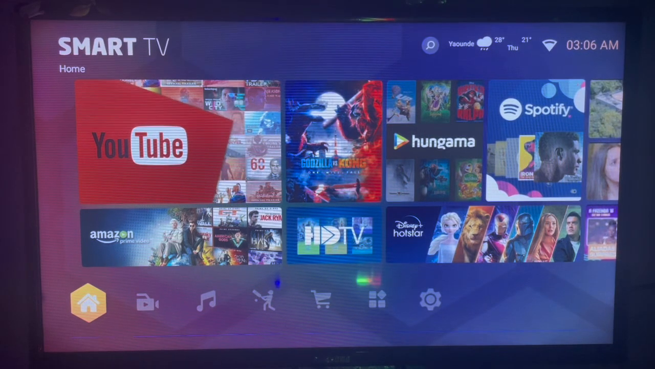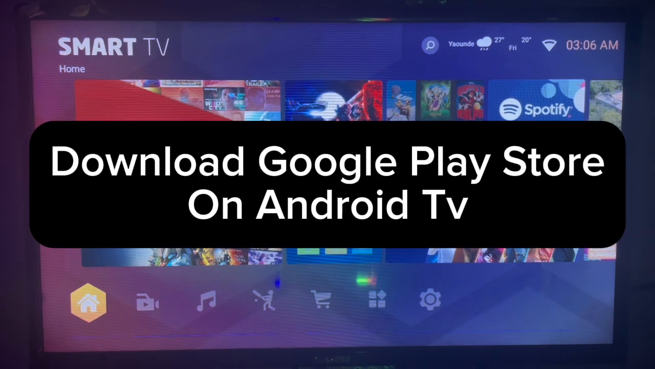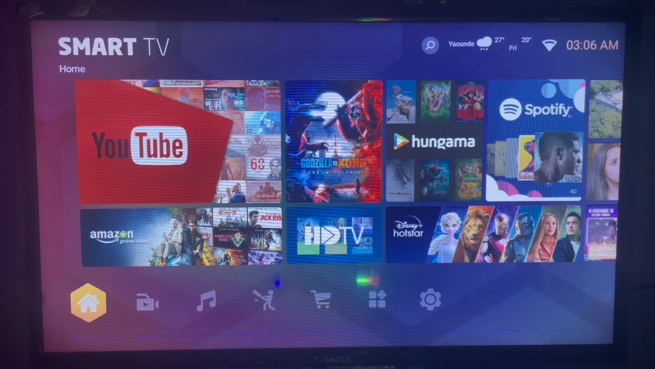In this video, I will show you how to download Google Play Store on Android TV. This is a very easy process.